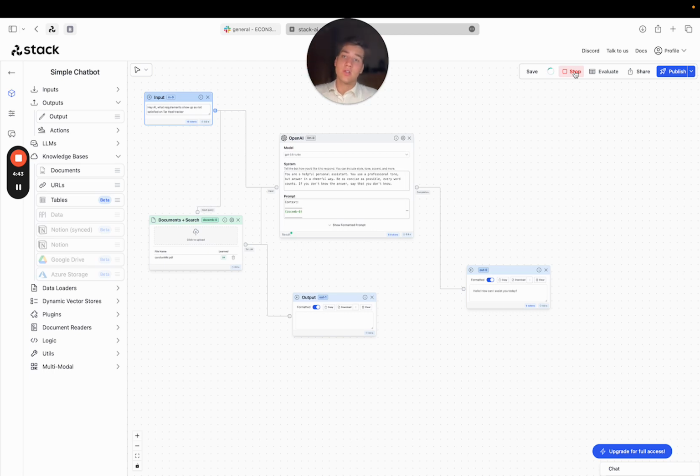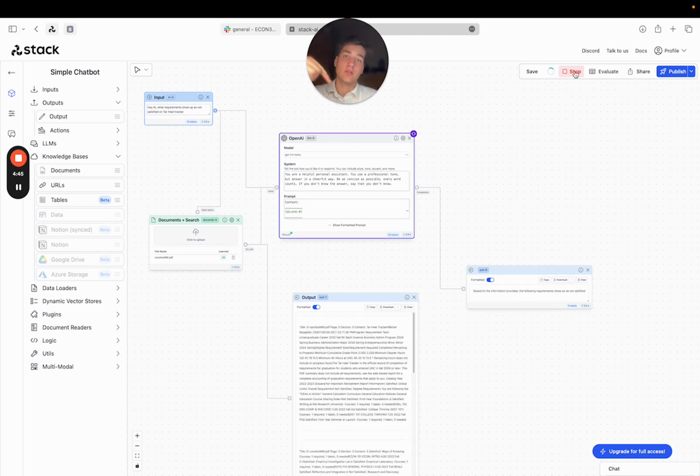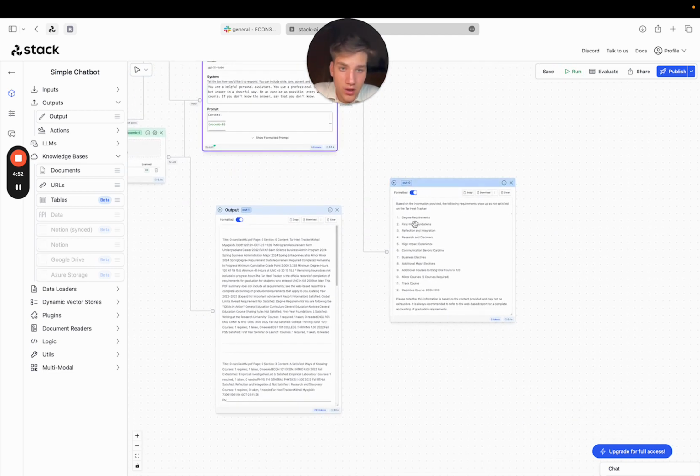So what happens is that the question runs through the data that we have given, goes back to ChatGPT, and here we can see the output. Degree requirements, first year foundations, reflection, integration. Basically everything that says not satisfied in Tar Heel tracker next to it shows up here. Even capstone course Econ 393.